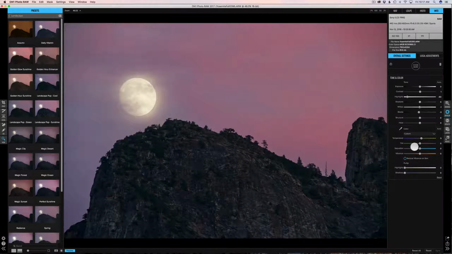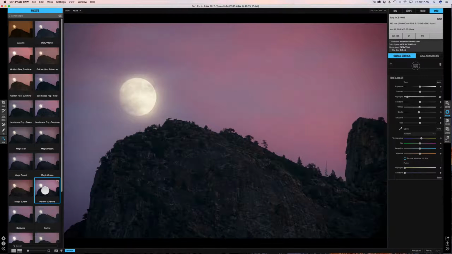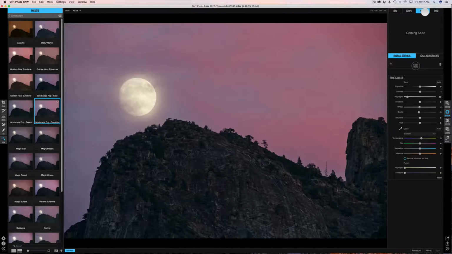All our color settings. Look over here to the left. We even have some presets over in here. I'm going to go over here to Landscape Pop. If you're not familiar with setting images, let's go over here to another one, a Magical Sunset. You can just play around with some of the presets in here if you don't feel comfortable doing it yourself.